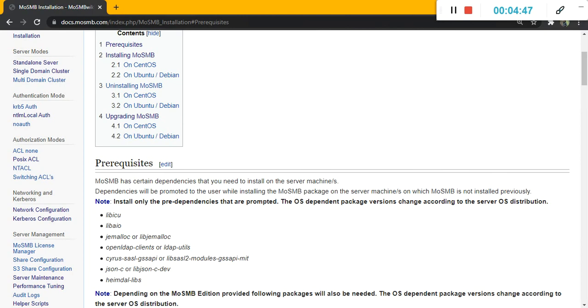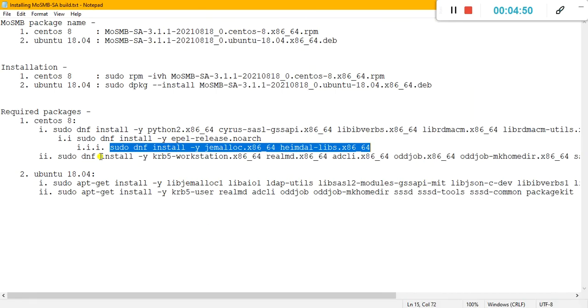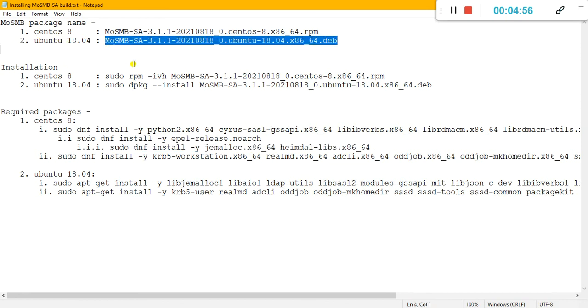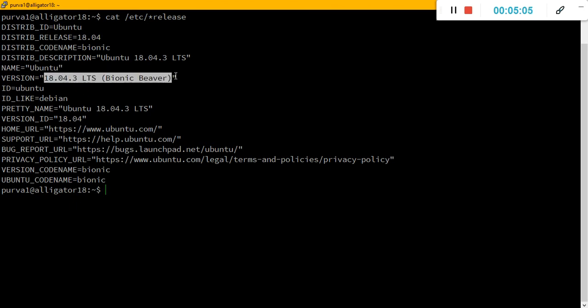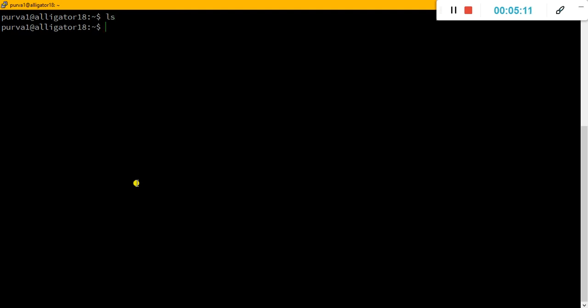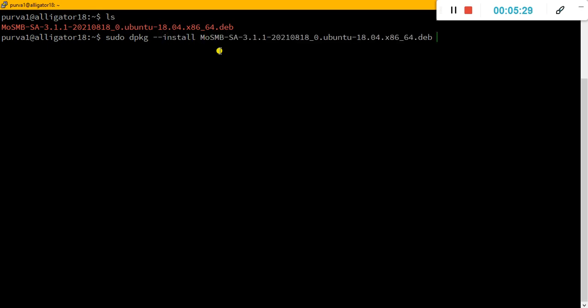Now we'll check the similar for the Ubuntu machine. For Ubuntu we have an 18.04 Ubuntu machine for the demo, and we have the MoSMB standalone package for Ubuntu 18.04, which is for 64-bit. This is my Ubuntu 18.04 Bionic Beaver machine, and we have an Ubuntu package on it. To install the MoSMB package on Ubuntu, we have to use the command dpkg -i and the package name.